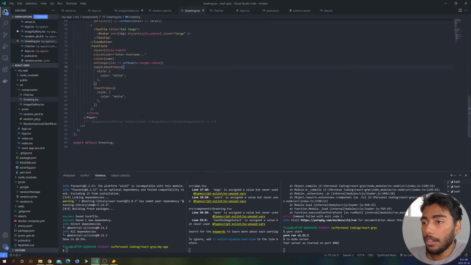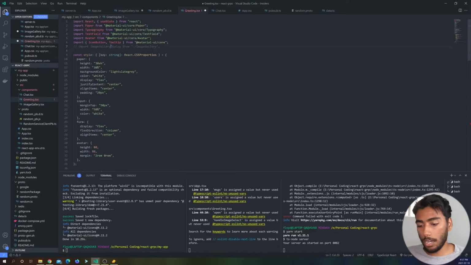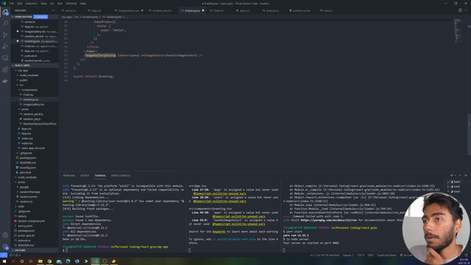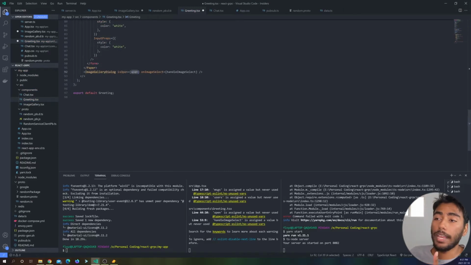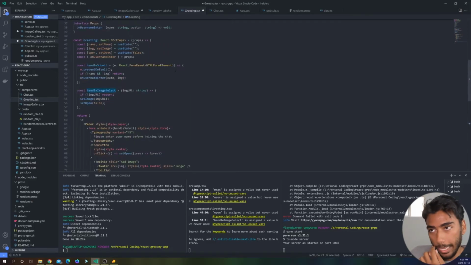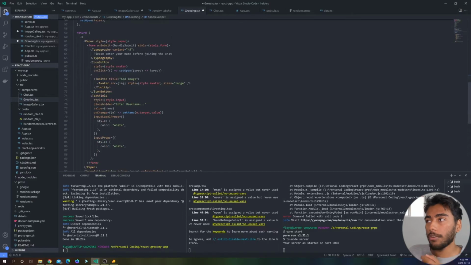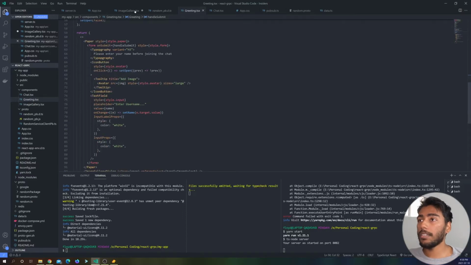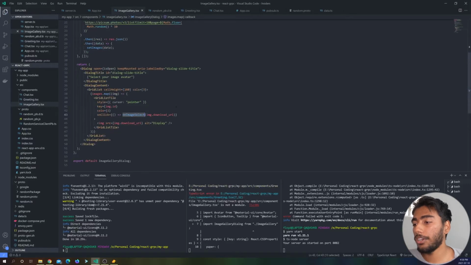So over here, let me uncomment this right now, and at the top, uncomment this over here. So I'm getting my image gallery dialog at the bottom, and I'm passing an is open state and an on image select. So when I select it, I set the image up over here and my name up over here, so that when I submit this request, I send both of them. So this is generally it for the greeting stuff. Let me save that, and let me save this over here.